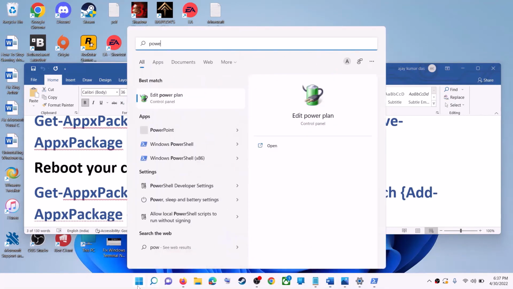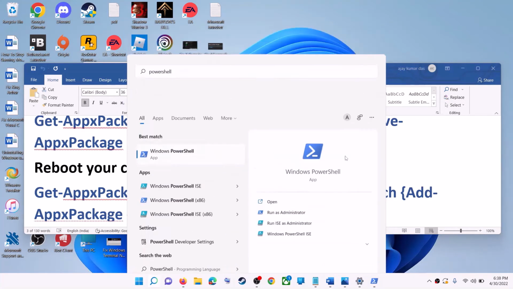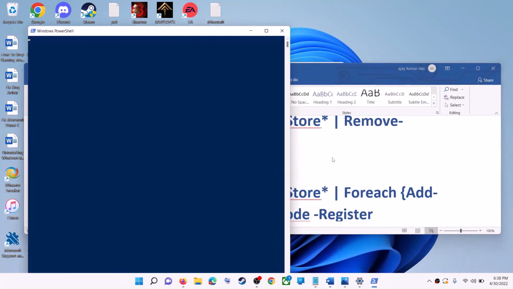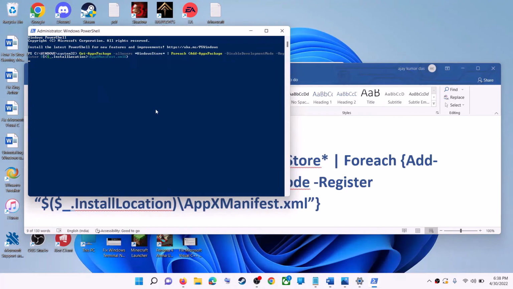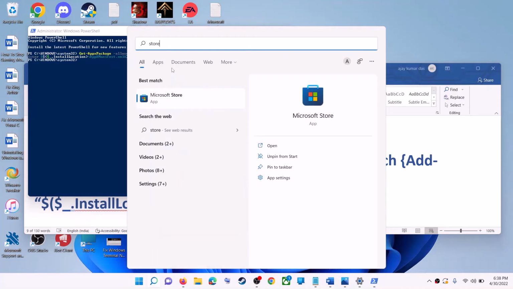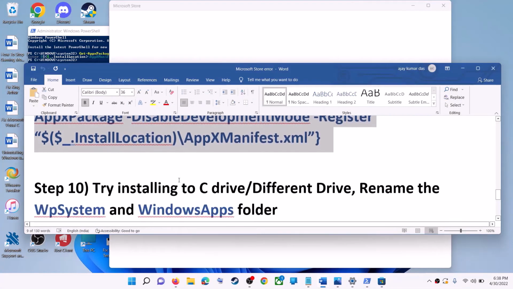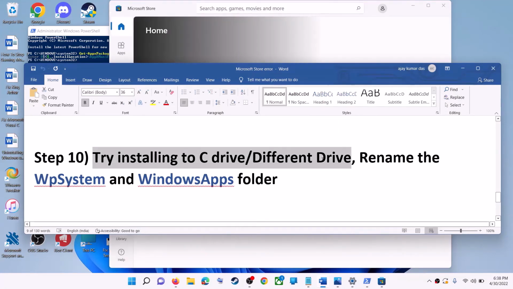Now after the system restart, again open PowerShell. So type in PowerShell and then make a right click on Windows PowerShell, then click on run as administrator. Click on yes to allow. Now run the second command. So copy this command, paste it, hit the enter key. This will reinstall Microsoft Store on your computer. Now open Microsoft Store and then use it. Now the next step is to try installing the application or game to a different drive.